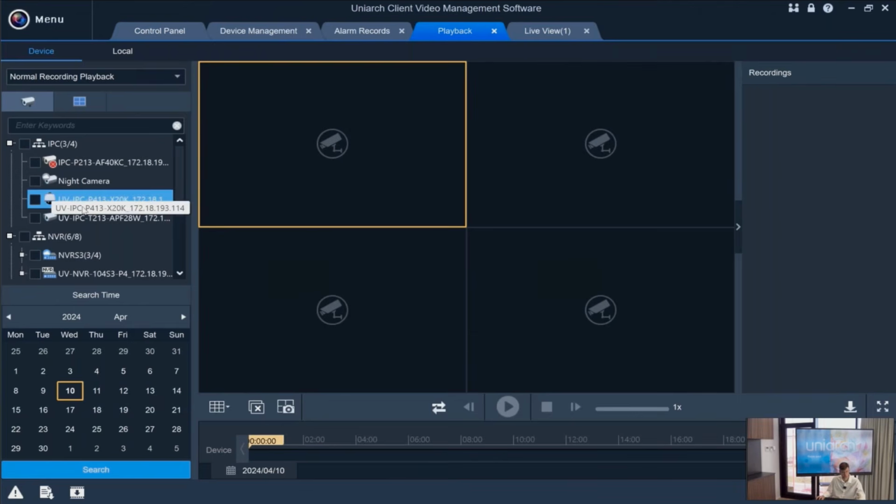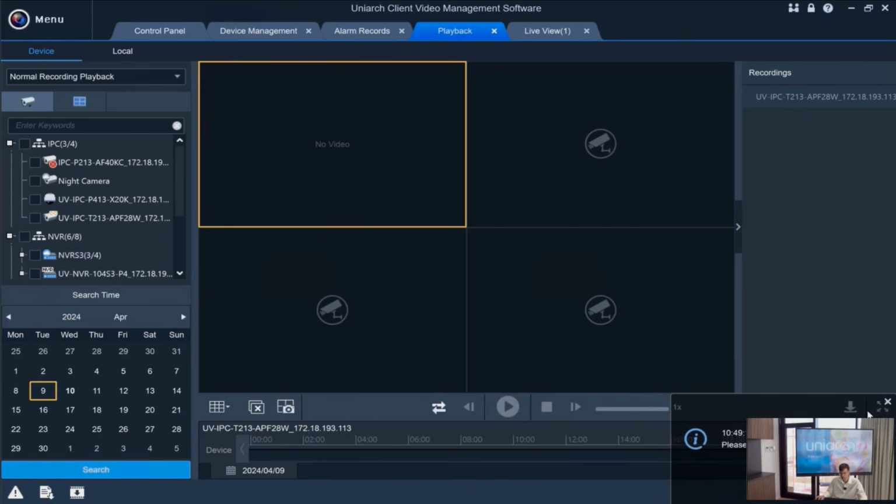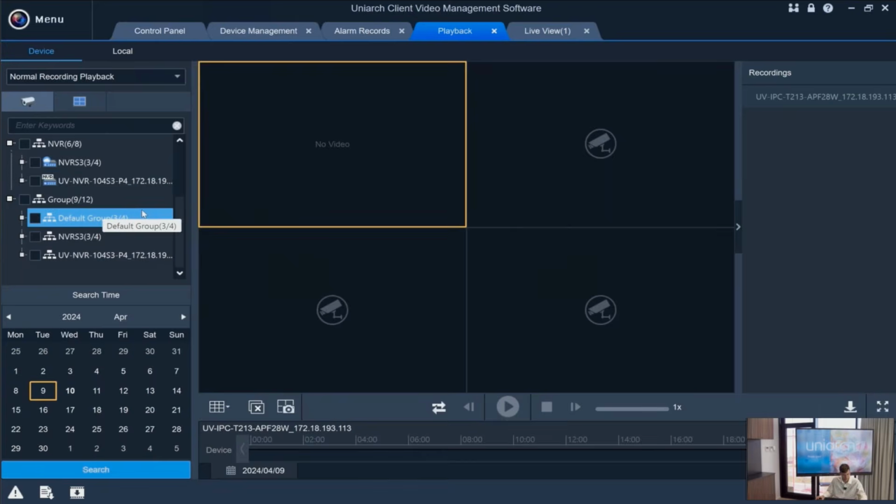If we want to look for recordings, we can obviously choose a camera. Let's see which one we want to choose. For example, this camera, we just choose a day and search for it. If there are recordings, there are probably no recordings on the camera. So let's check if there are recordings from yesterday. No video.